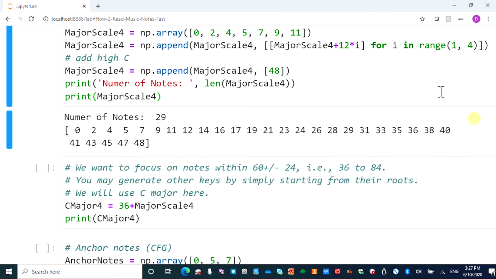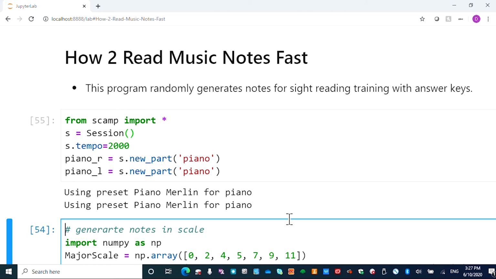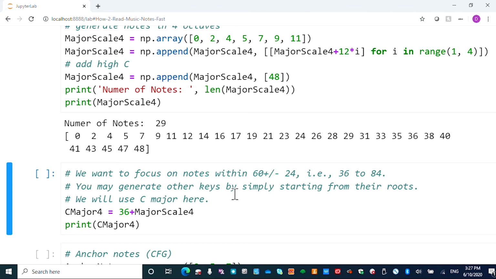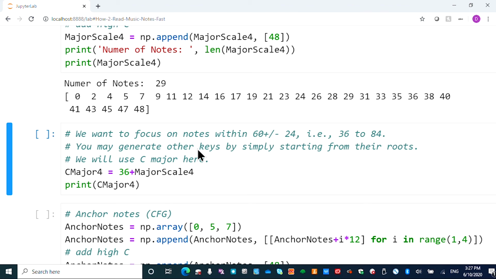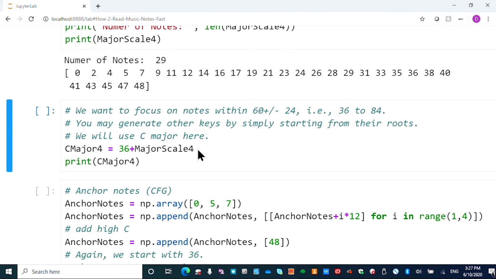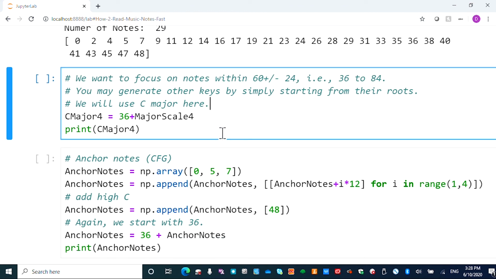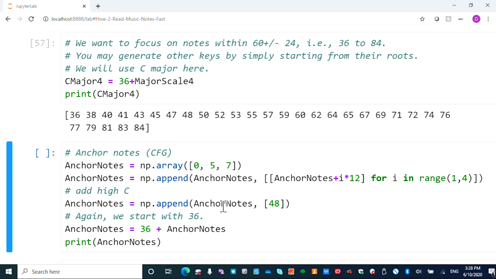Wait, hold on one second. I think I need to run this as well. So then run this again. Okay, so you can see now I got the 29 notes from distance 0 all the way to 48. That's 4 octaves, notes corresponding to the piano music sheet I showed earlier. Next I'm going to produce the actual pitches, because the lowest pitch is 60 minus 24, which is 36. So now I got a C major 4 generated.